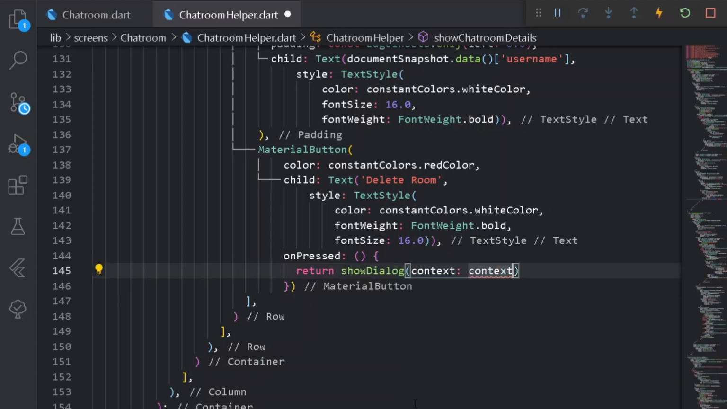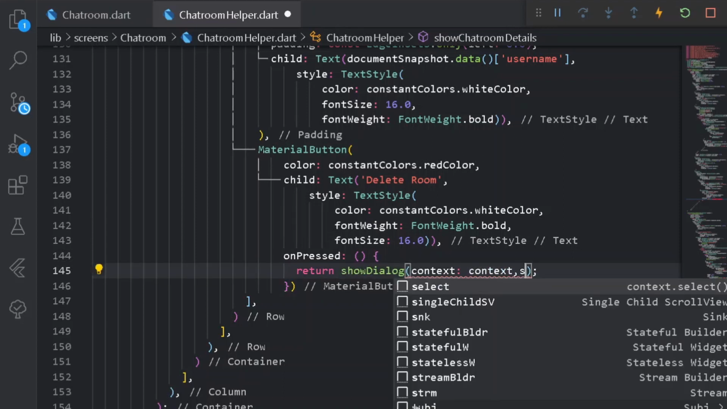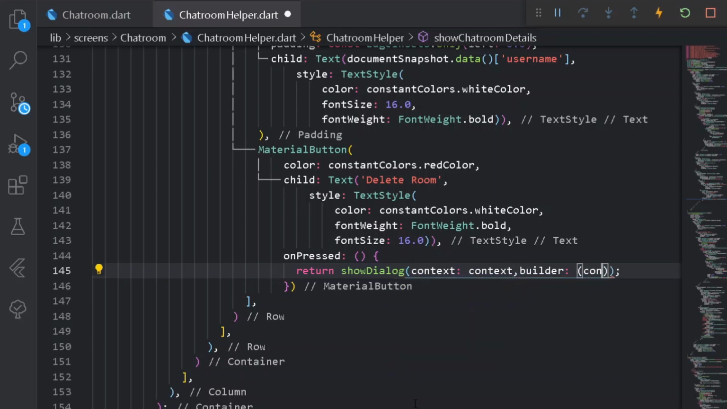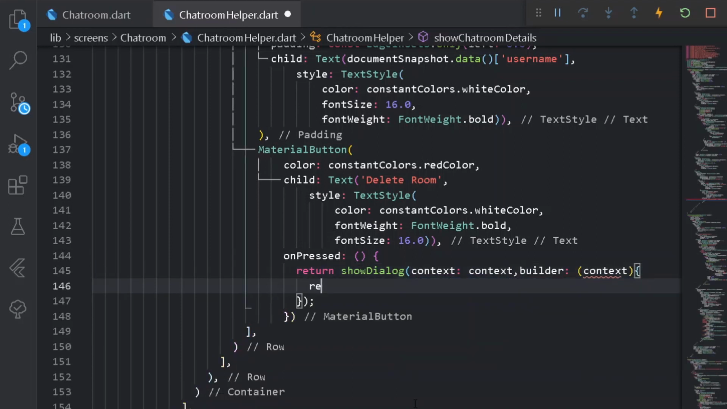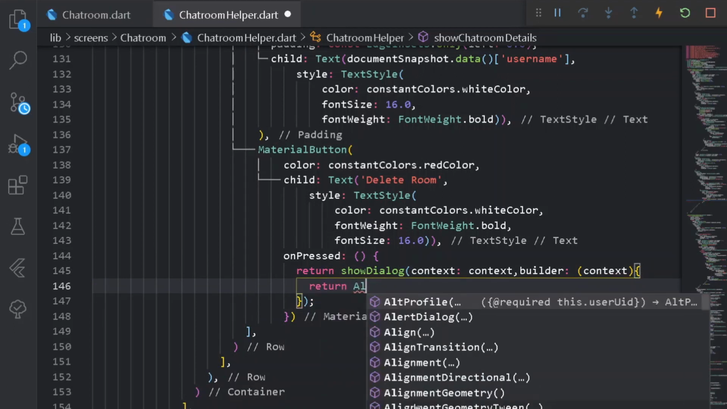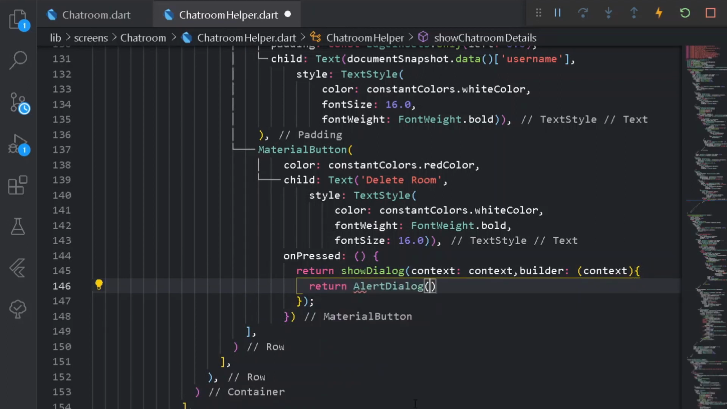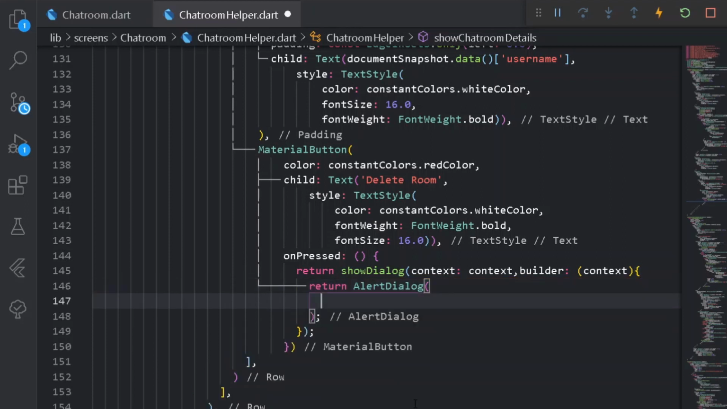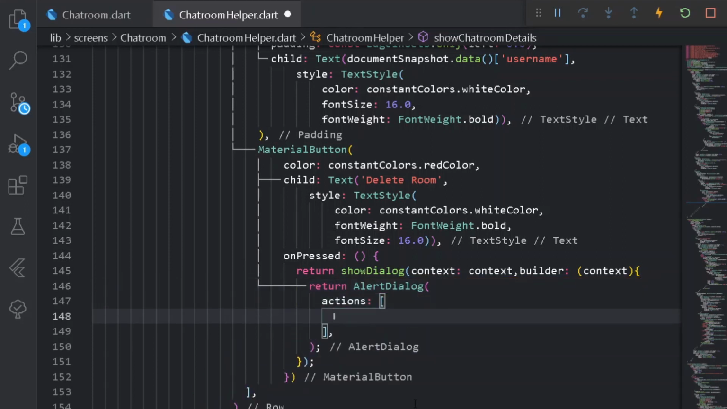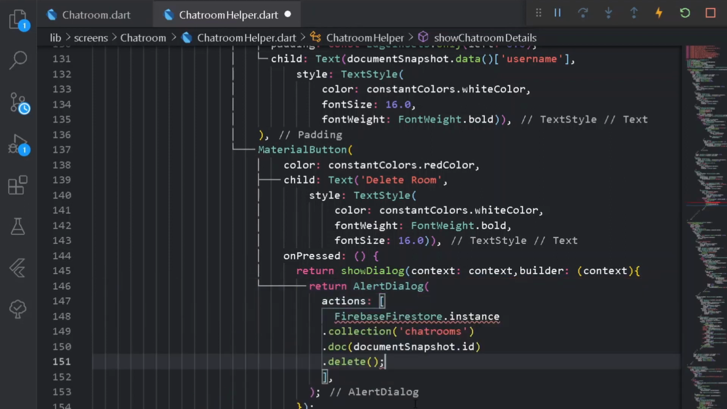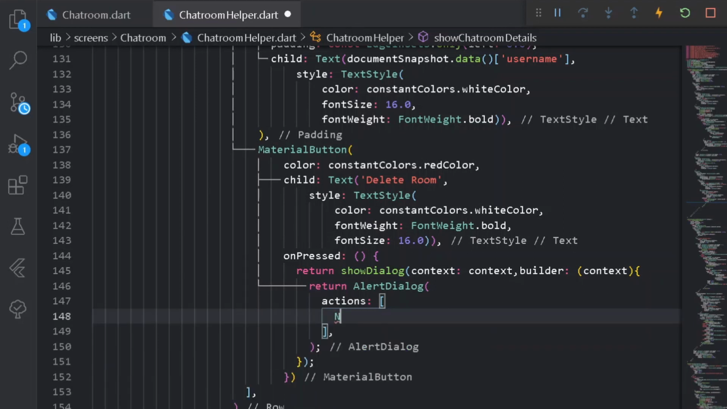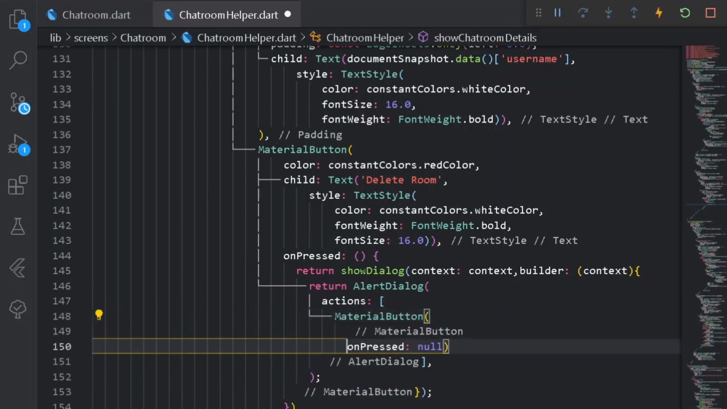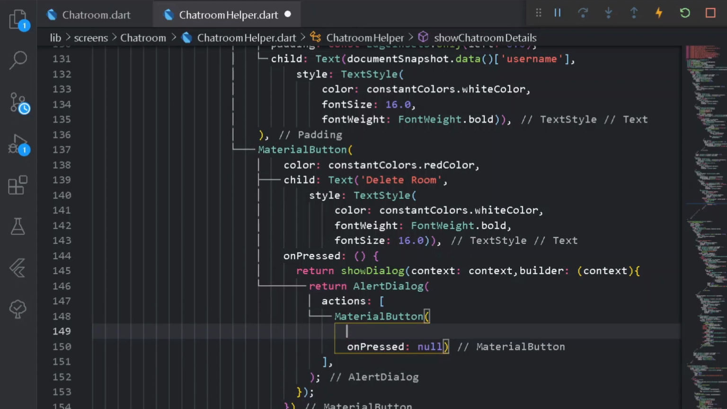It will be taking a context, the usual thing. Let's have a builder to it, not some but only builder to it. And under our context, let's return AlertDialog, not alter but alert dialog. And under my alert dialog, first of all I shall be having my actions. Under actions let's have two material buttons. So I can paste this thing here. So here let's have a material button. Let's have a no option, the usual thing, with a child for a text. And here let's have the no option.